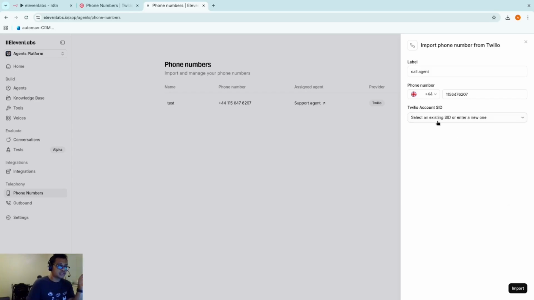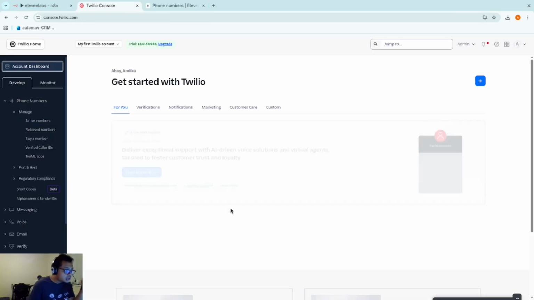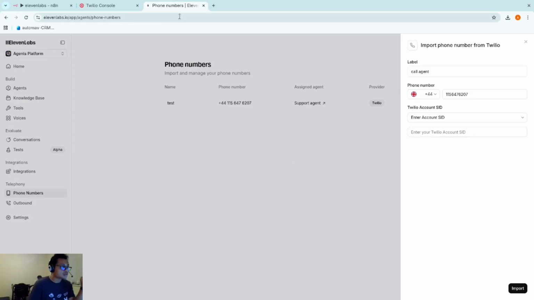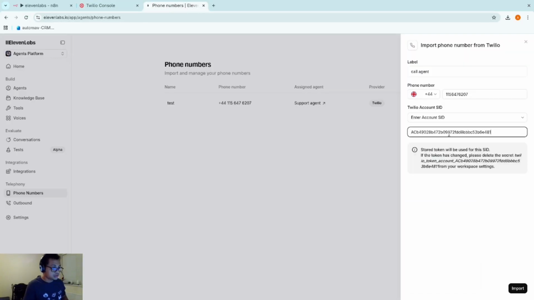Then you need the Twilio account SID. I've already got mine, so if you don't have anything, then you need to enter the SID. What you need to do is go back to Twilio again, and then go to the account dashboard, and this is the information. So you will copy the SID and then the token. For the sake of argument, I'm not going to do this again because I've done it. You got it?